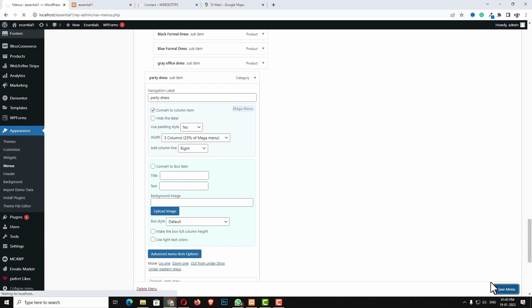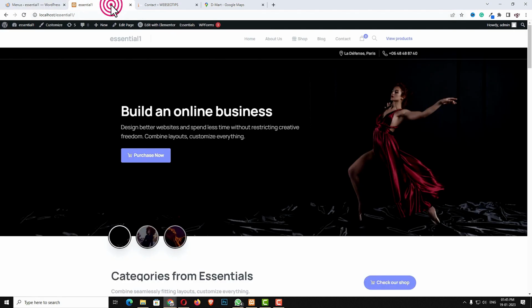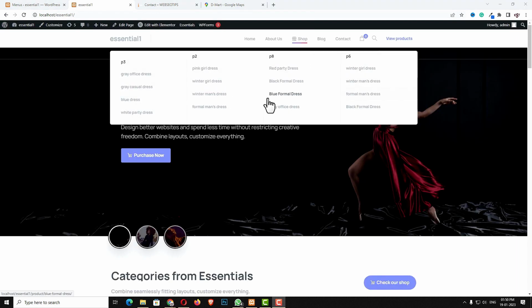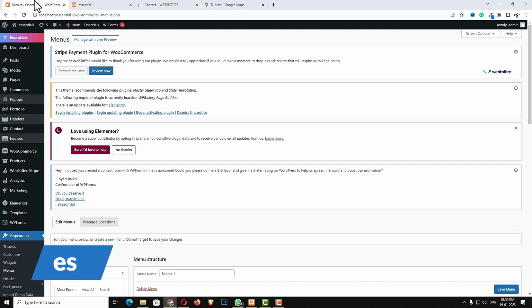Let me click in the save menu option, and once it's saved, again let me come back here. Now again let me refresh the page. So now you can see the mega menu is working perfectly. Okay, so now actually I have to design the footer.